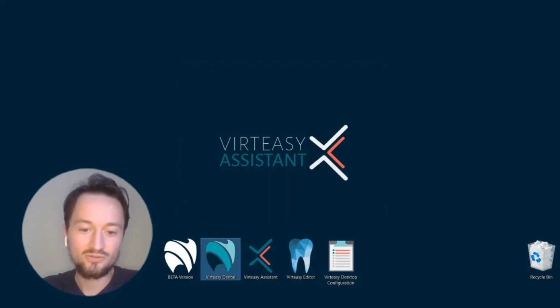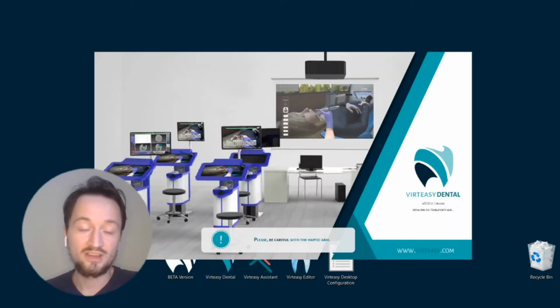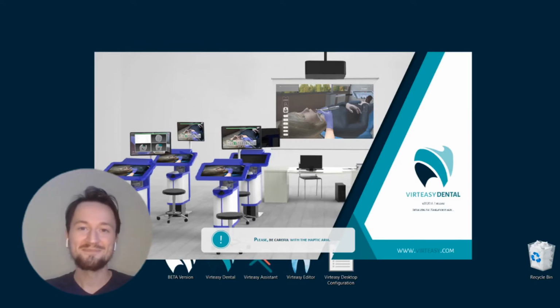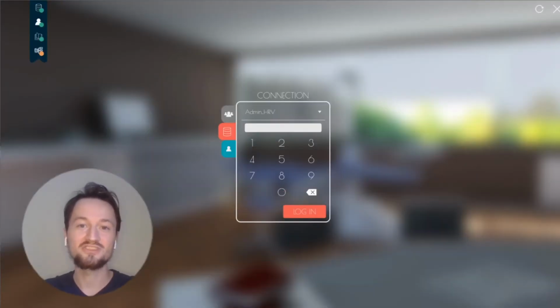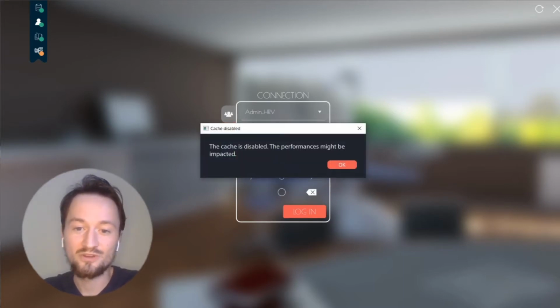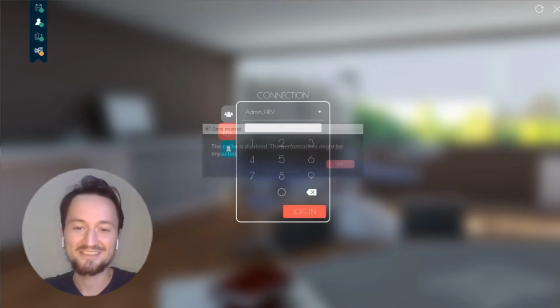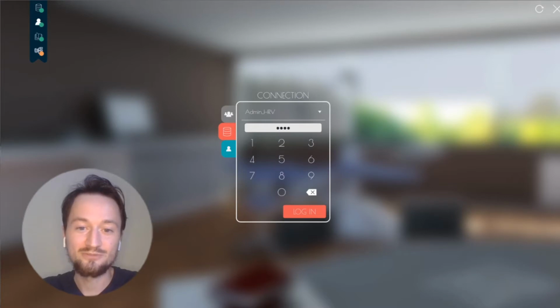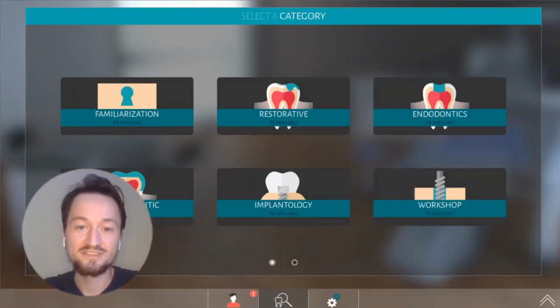So now I'm going to launch up Virteasy Dental, which here's running on Windows, but on your simulators, all the new ones are running off Linux. So once you're into the simulation, top left, you'll see the ribbon, and that shows you the status of the database, the user profile, the data, and the cache. If you ever have a problem, just click it, and that'll tell you what's happening. So here the cache is disabled, but I did that on purpose, so that's okay. The default login still works, 0000.